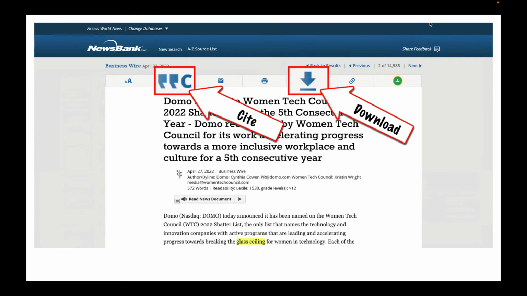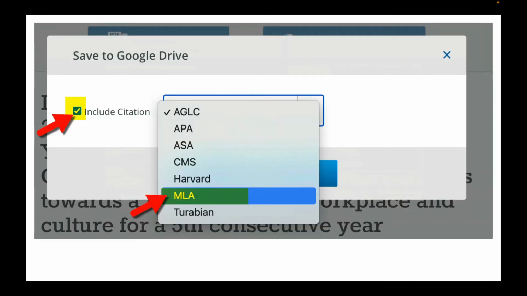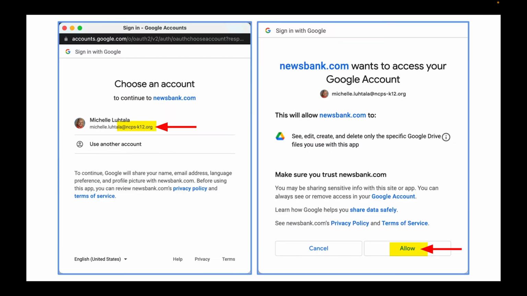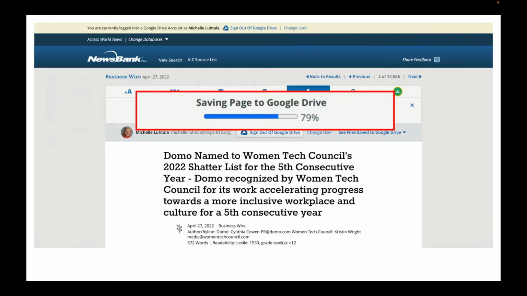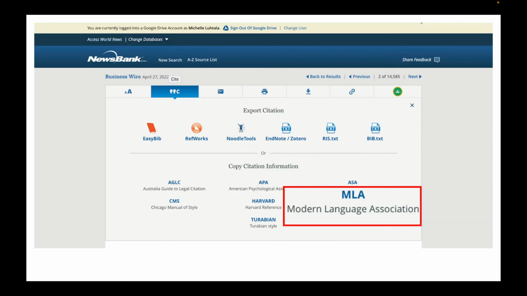The 2 buttons you want to focus on in the navigation menu are the download button and the cite button. We're going to start with the download button. One of the options that comes up is save to Google Drive. When you're saving to Google Drive, be sure to check include citation and scroll down to MLA, and it will include the citation for you. You will definitely need to log in to your @ncpsk12.org and allow Newsbank to access your Google Drive before it will send the document there. Then it takes a moment, so be patient with the little progress bar. It will send it to Google Drive when it's done. It will create a folder for you in your Google Drive. Your Newsbank articles will automatically load into that folder, and that will be that.